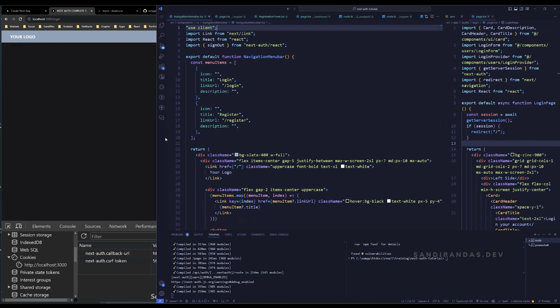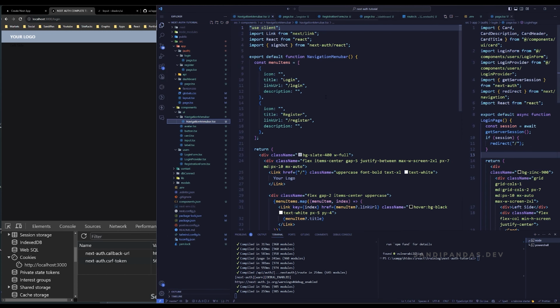By default, as you know, in Next.js 13 all components and pages are rendered server-side, but we have to use NextAuth on our client side. So let's create a component or a function for the client-side rendering. Let's first create a context, which is called auth context.